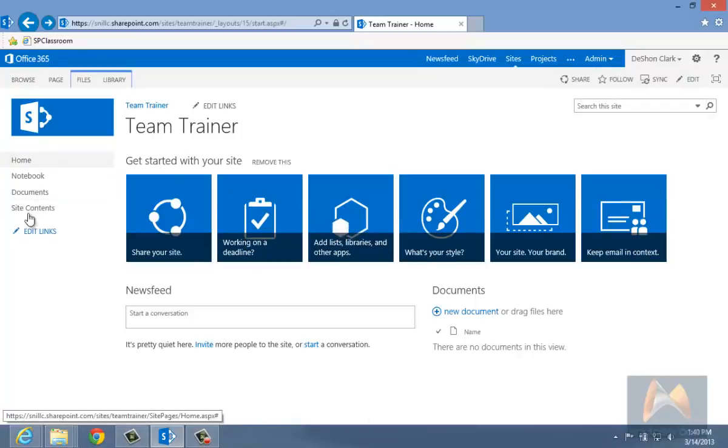Now here on the left, one of the cool things that they added was the ability to add links right here in the navigation versus going into site settings, manage navigation, and then updating the left nav and then the top global navigation, so on and so forth. This actually becomes pretty handy.